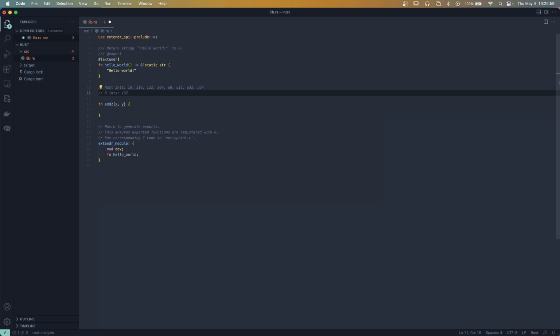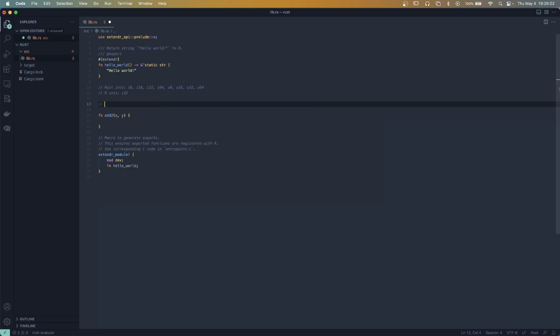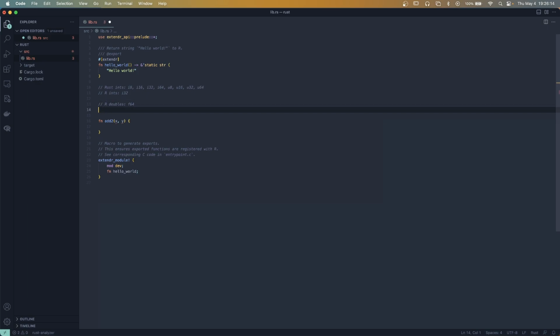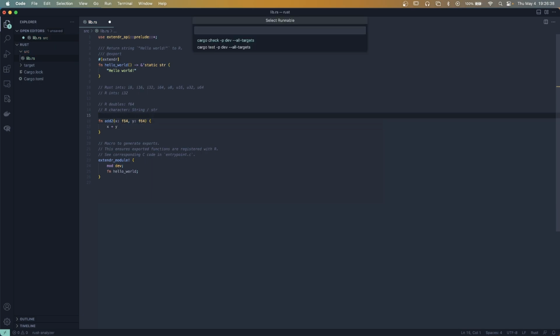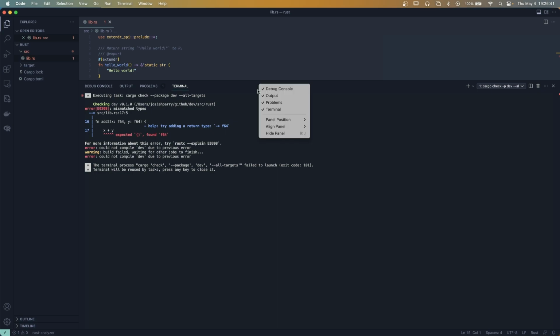Okay. So now, what about other R types, right? We have R doubles. That's actually represented as a 64-bit float in Rust. And then we also have our character that's going to be represented by either a String in Rust or a str, string slice. So in this case, in our function definition for add2, what we're going to use are two F64s. And very simply, we can just add these two things together, x plus y. We can do cargo check to see if it compiles.